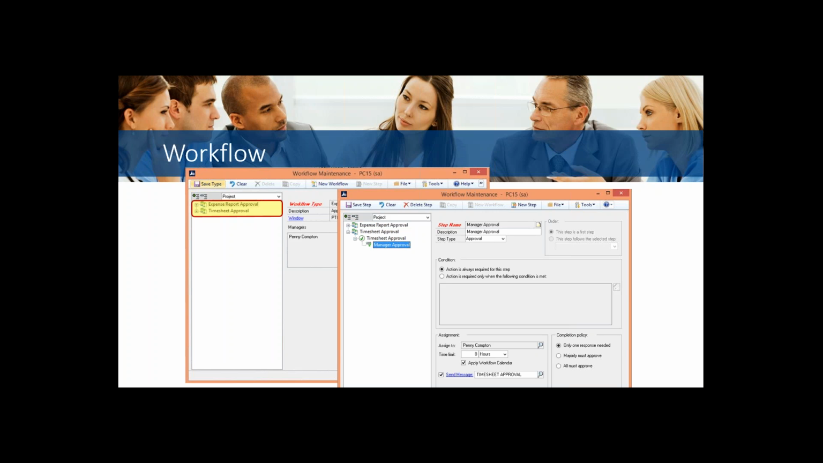Or in the case of maybe an expense report, I could build multiple steps into my workflow so that if an expense is over a certain amount, it has to go to a secondary approver before it can be paid and reimbursement given to that employee. So with this workflow functionality, I can build that to fit the needs of my project and in my business.